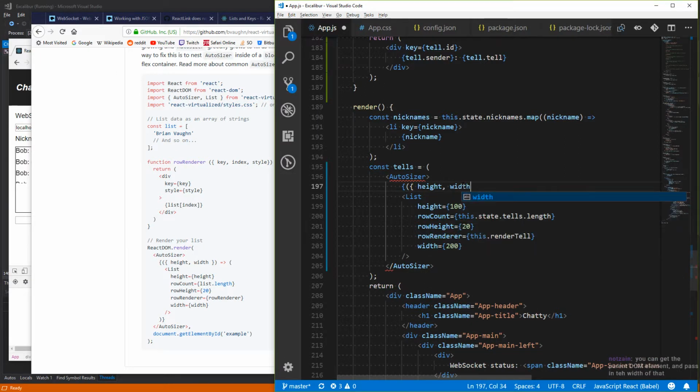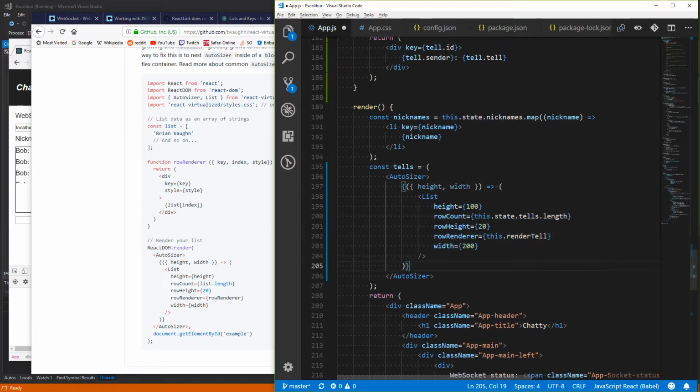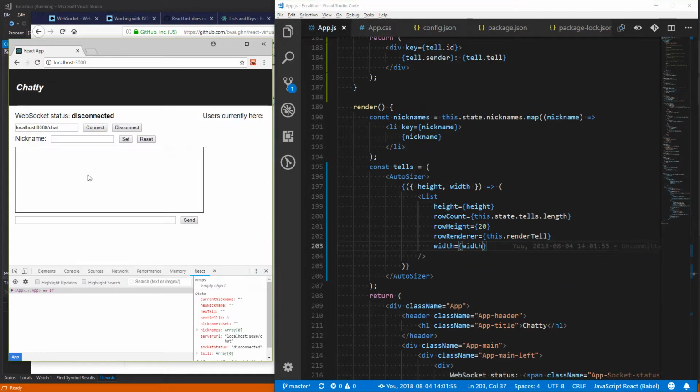Auto sizer. Auto size that list, baby. Height, width. Sort of a weird syntax, actually. And then height is height and width is width. Let's see if that worked.